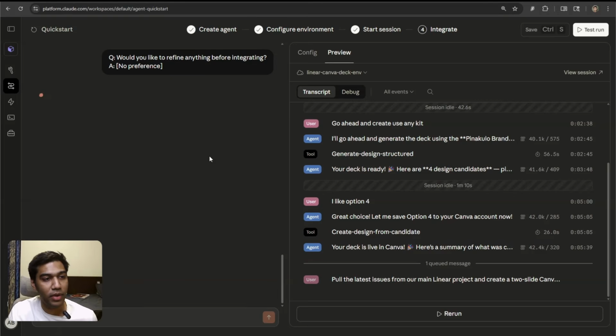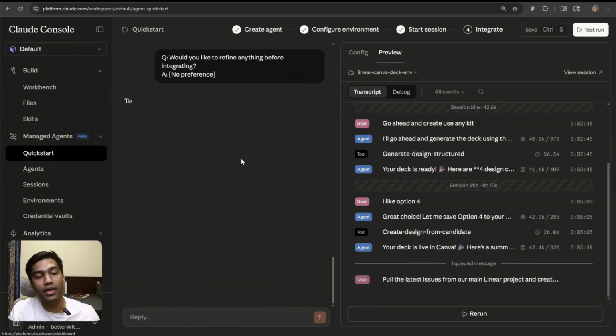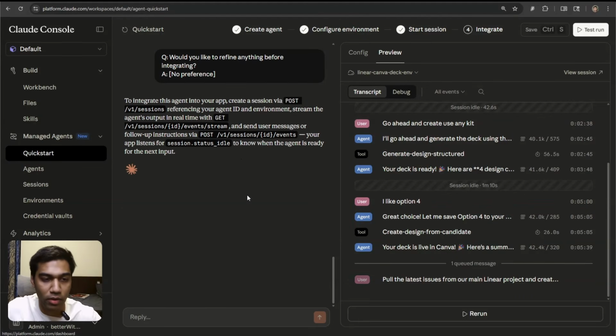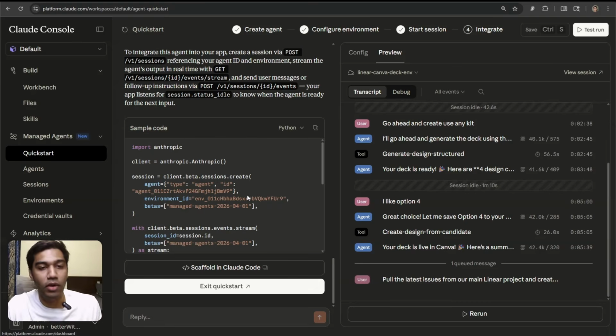The next step is very simply to integrate this, which simply means that we can integrate this agent anywhere that we want. Now, for that, it will give us a code, right? And we can use this code to copy and put this anywhere that we want. But I'm just going to show you by quickly creating a demo of this using Claude Code.